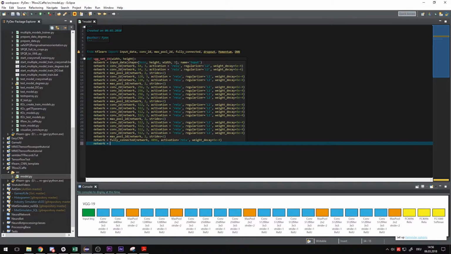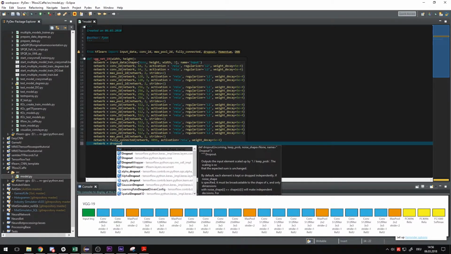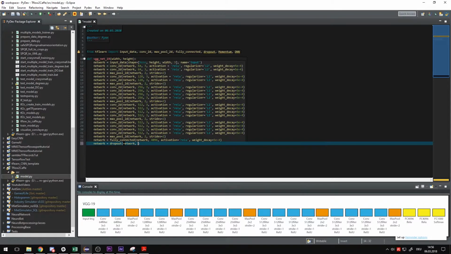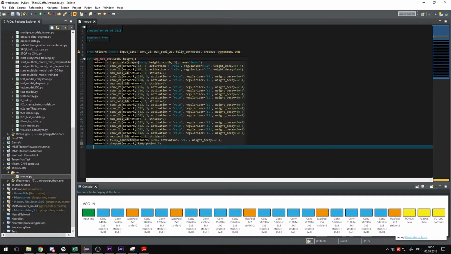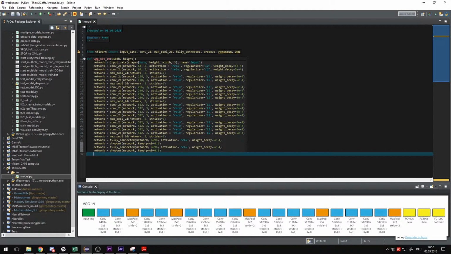Alright. After the fully connected layer comes dropout. Give the network to extend it. And then we can define the probability with which a unit will drop out. And after that are some more fully connected and dropout layers. And then comes the final layer. We do not use ReLU here, but softmax. And the number of classes. In the case of VGG, there are 1,000 classes.